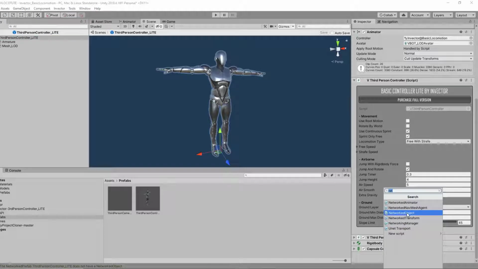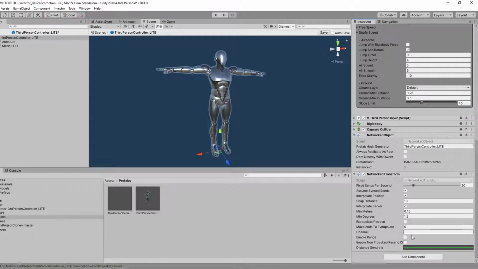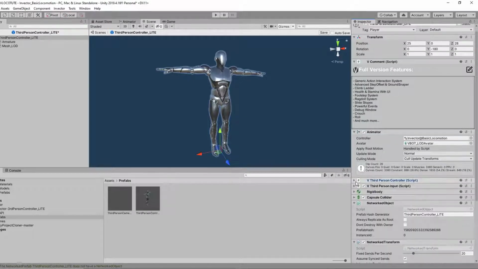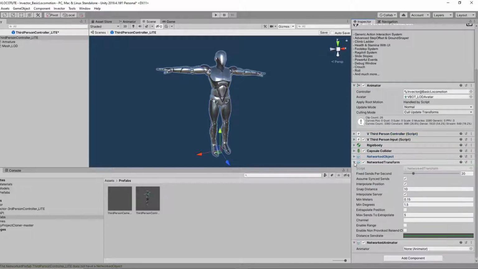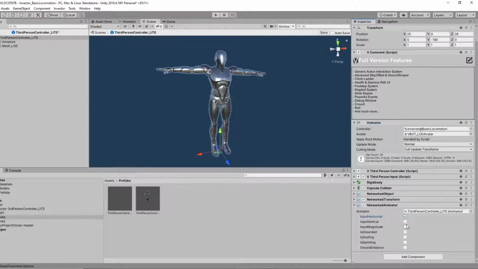We need to add networked object, network transform, and networked animator from the MLAPI package. Then we need to drag the animator from our prefab into the reference field. This will give us a selection of tick boxes. Ensure that all of these are ticked.